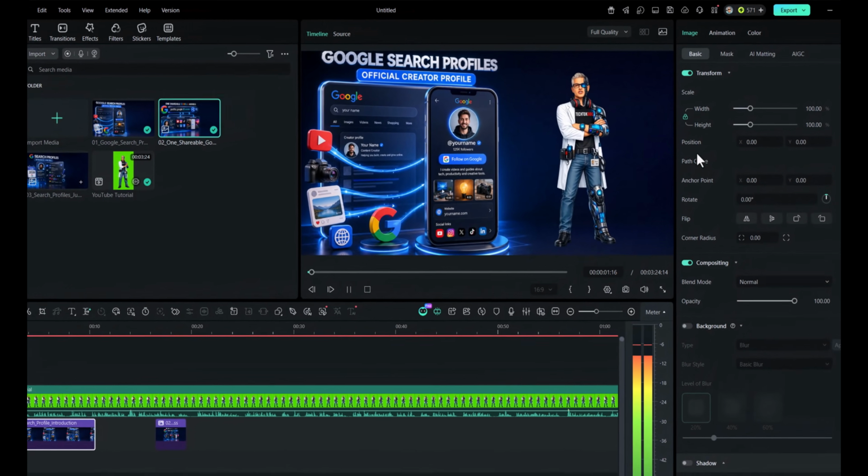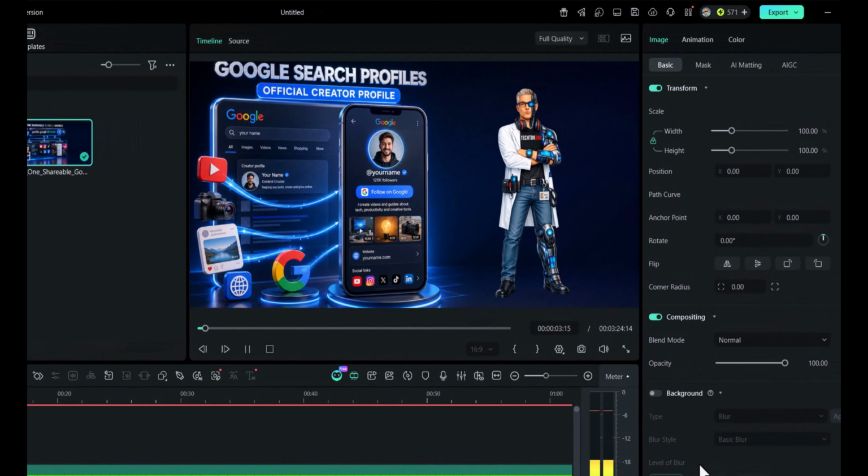Google just gave creators something that could become a major part of personal branding, an official profile page built directly into Google search. It's called a Google search profile.